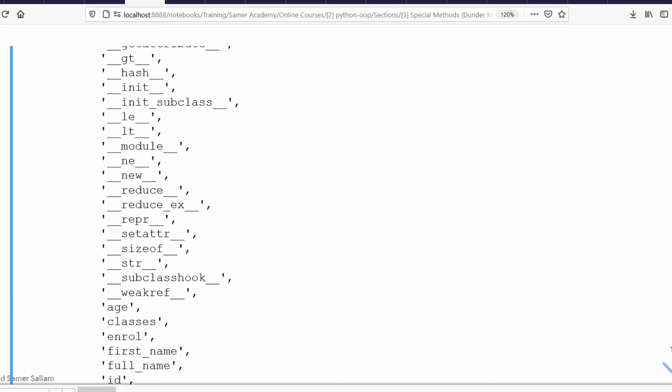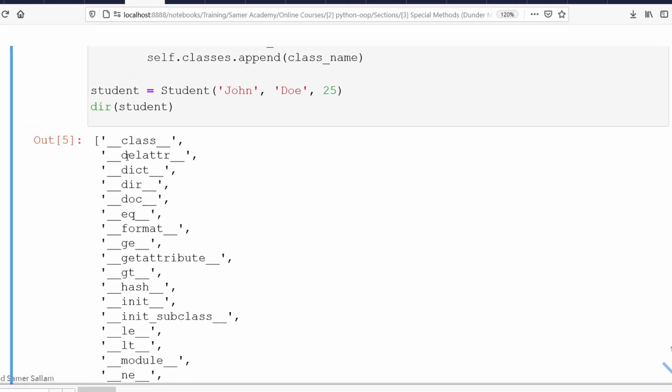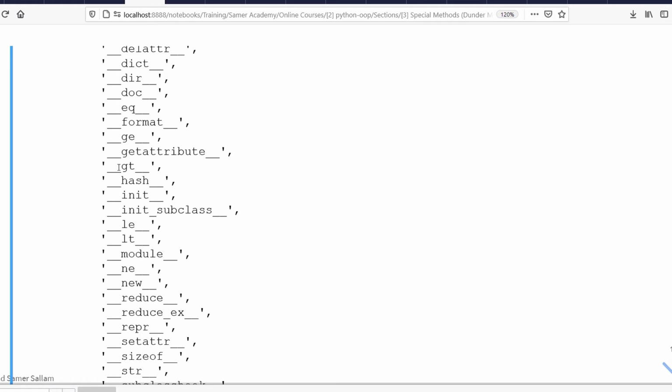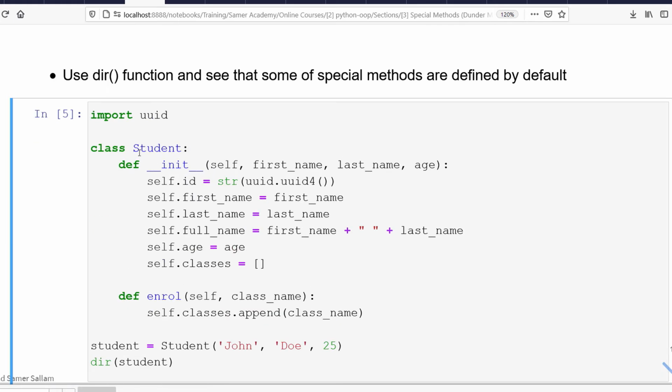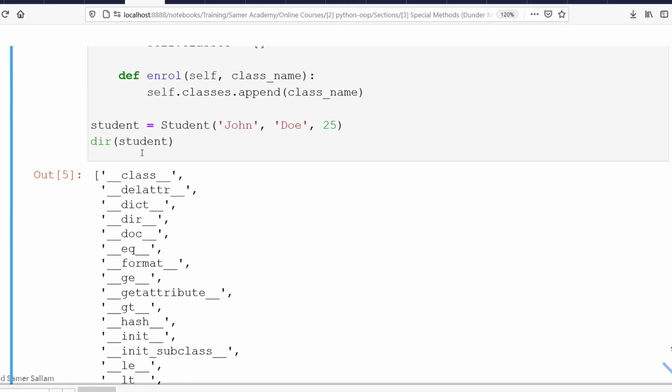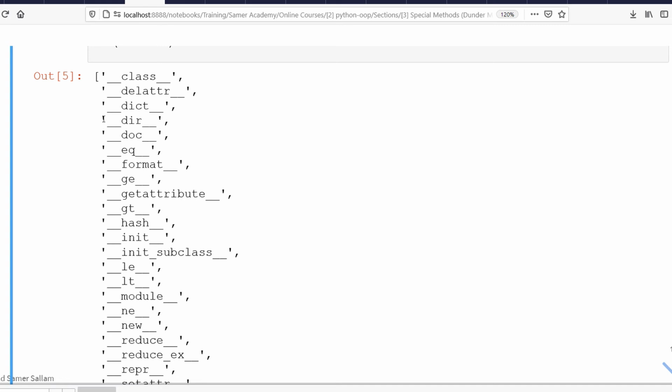But hold on, there are other names here like dunder class, dunder delattr, and so on. Let me tell you that all of these names come because of inheritance between this class and the object class. You don't see any object class here, I know that, but let me tell you that in Python, all classes inherit implicitly the object class. Don't worry if you don't fully understand the idea right now, because we will talk about inheritance in detail later on. But what I need you to know right now is that there are some special methods which are already available and predefined for each class in Python by default.